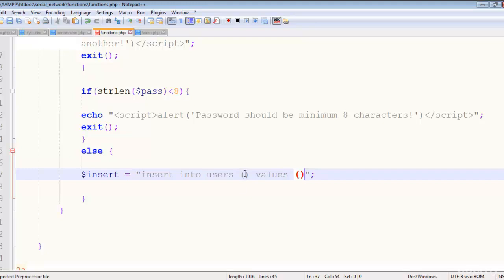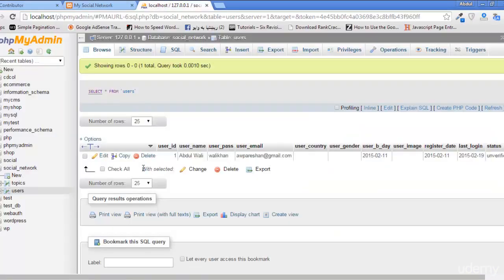In the first 2 parentheses we need to specify the fields inside the table, and in the next we will just write the values which are coming. So we'll insert these values to these fields. The first field is user ID, but that is automatically incremented, so we don't need to add it in the query. But after the second we will start.